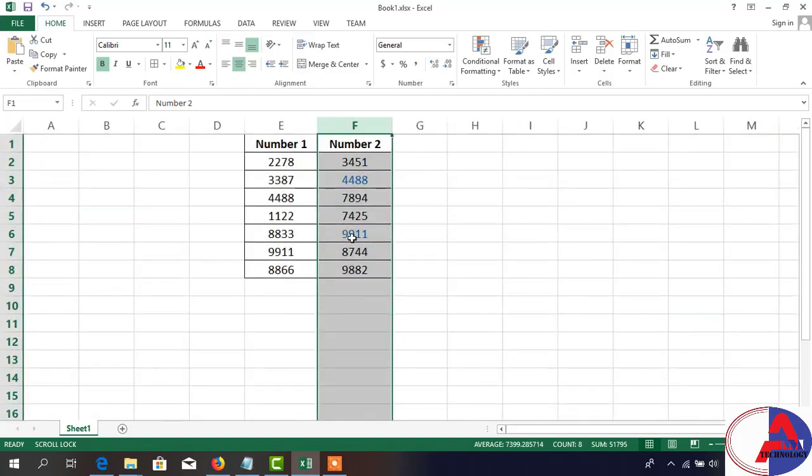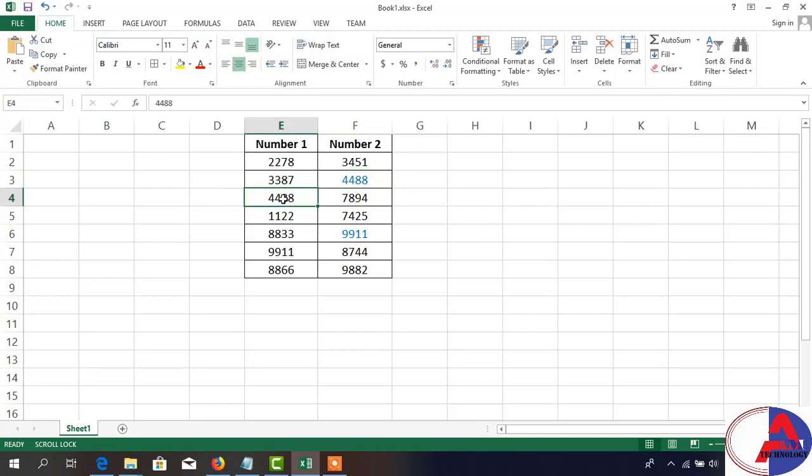Here, see two columns of data, the same data, head number one and number two, the 9911.